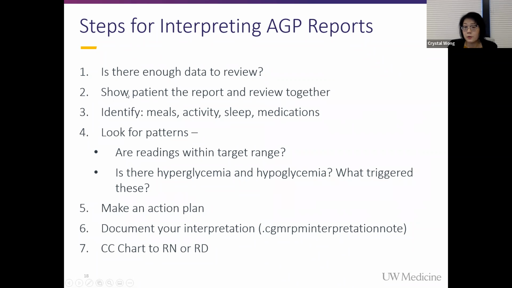It's a best practice to sit down with the patient and review it together. Again, it's a conversation. It's a tool that helps patient engagement in their care. It can be very eye-opening to look at the patterns of glycemic control depending on lifestyle.